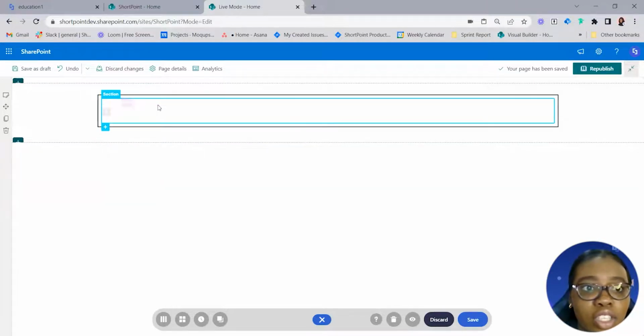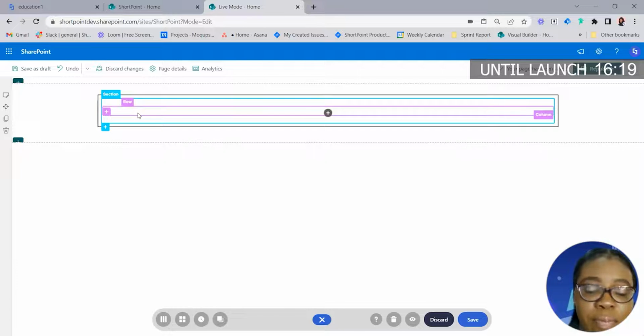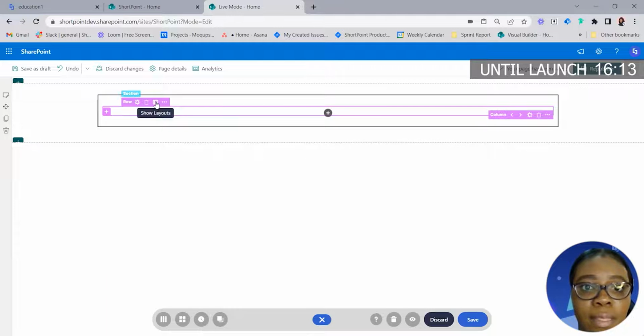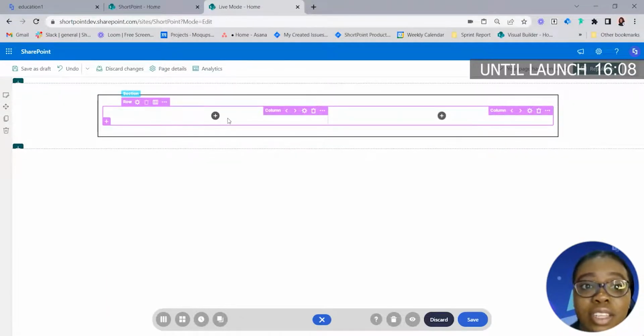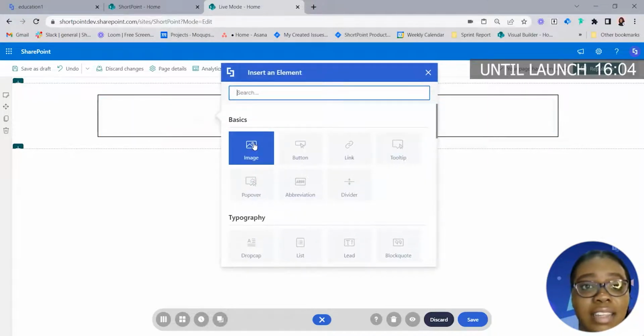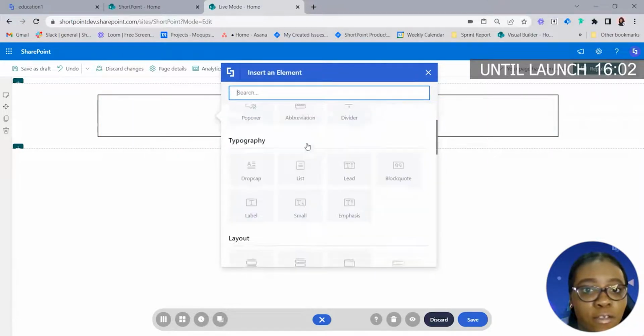To design with ShortPoint, you always need to start with a section or a row. I will go ahead to add a 2-column row to my page. Now I will select this. To add a design element is by clicking on this black button, add a design element, and we have over 60 design elements that you can select from.